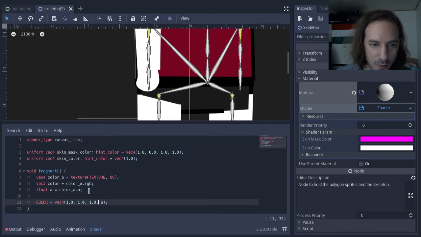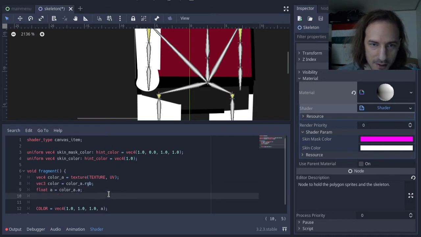What we want to do is replace it with our skin color. So we want to see whether this specific color is our mask color or not. And for that, we can calculate some kind of distance.